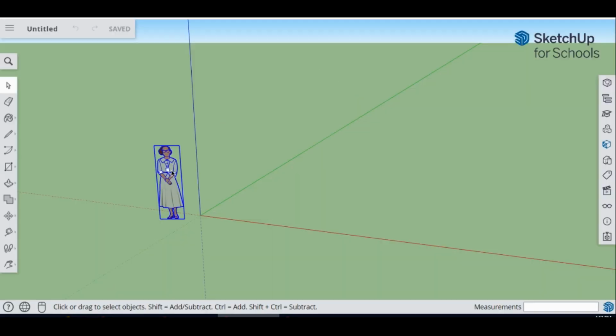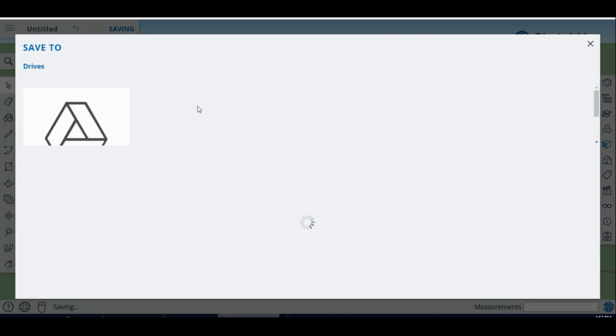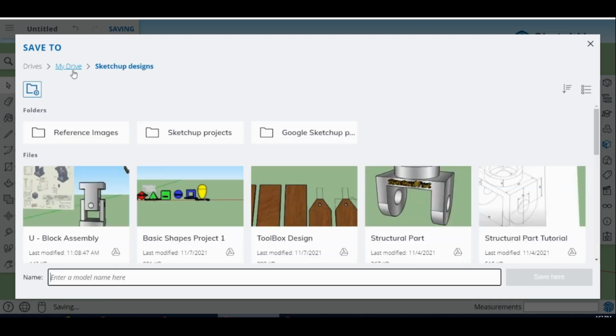Once you've created new, you're going to go ahead and select her and delete it. We're going to scroll in a little bit. Now, the first thing that we're going to do is save it. We're going to save it as U-block assembly project. When we come over here, we're going to select our folders. We're going to come down here and name this U-block assembly project. Hit save.